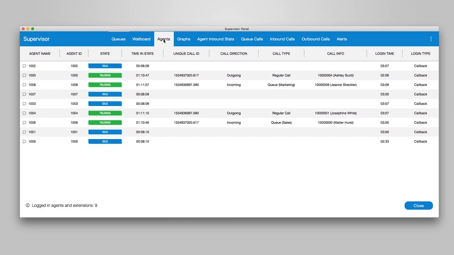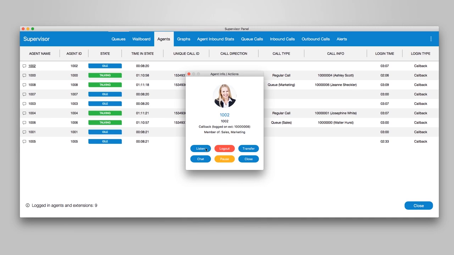Under Agents tab, you can access a list of all logged-in agents and agent-relevant information, such as which agent is on the call and which one is on the break. To interact with an agent, simply click on Agent Name and choose one of the available options. Listen, in order to hear the current conversation. Log Out, in order to log out the agent. This will not cancel the call in case the agent is currently talking with someone. Transfer, to transfer the call to someone else. Click the Chat button to open the chat module with the agent, or click the Pause to pause an agent.